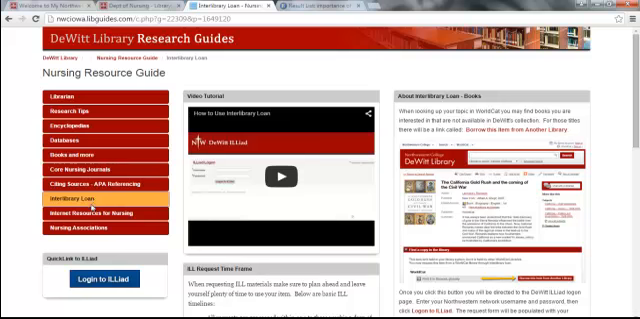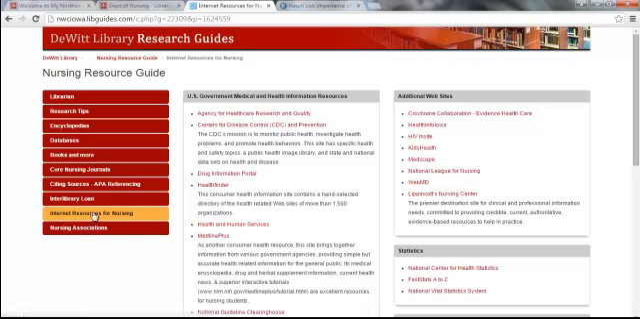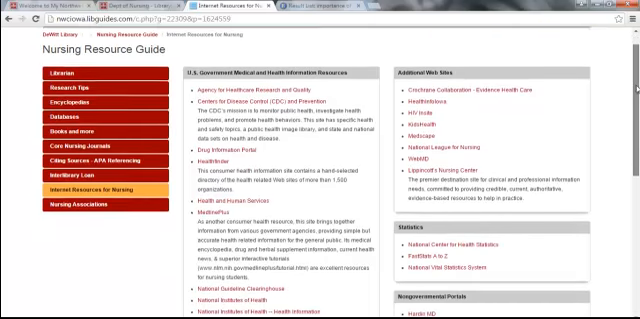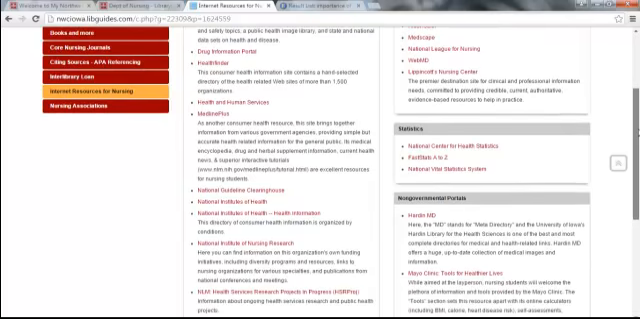Sometimes one of the best sources you're going to need are internet resources. Here is a list of the U.S. government medical and health information resources, as well as other websites that we feel have been very important and are very credible for getting data from, for your papers, for your discussions, for research as well. So we kind of just summed up what we feel are important websites or good ones to use.